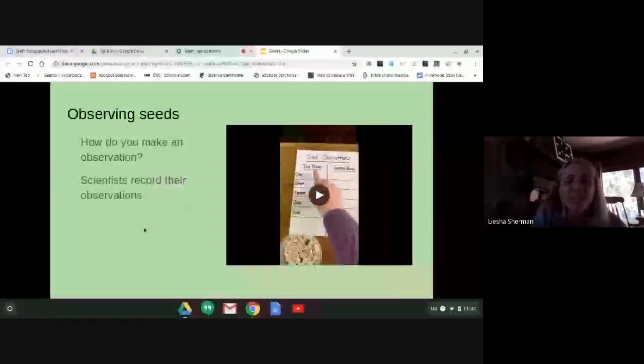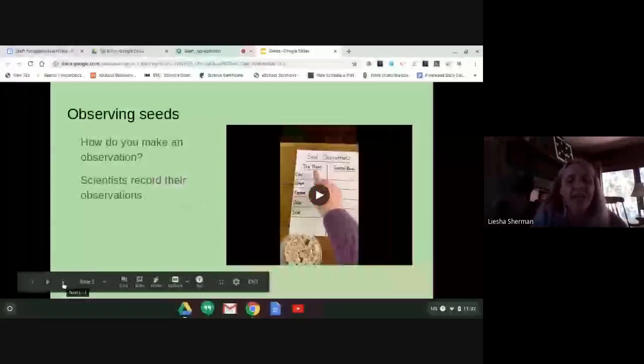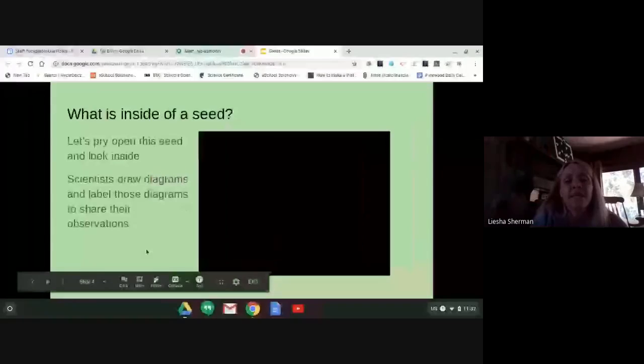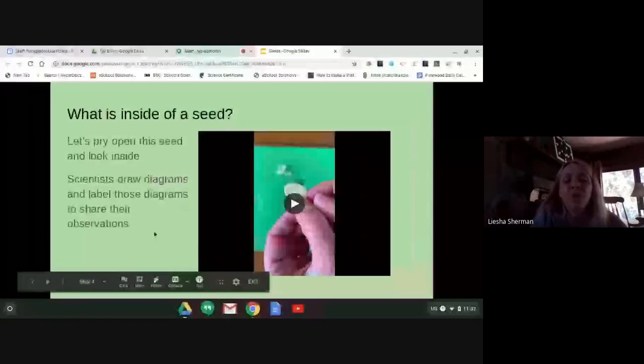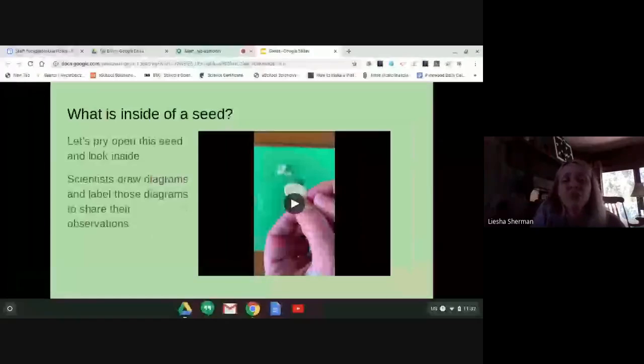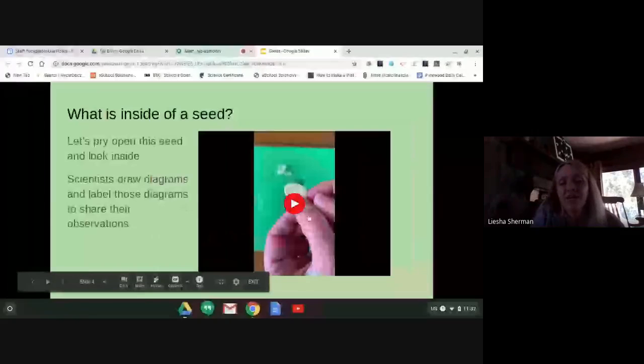Now, the third one is super cool. I think you're really going to like it. And for this one, you're going to need that soaked bean. So we're going to pry open a seed and we're going to look inside. And for this one, I didn't draw the diagram, but you could draw a diagram and label the diagram. That would be something that scientists would do when they were observing a seed like this.